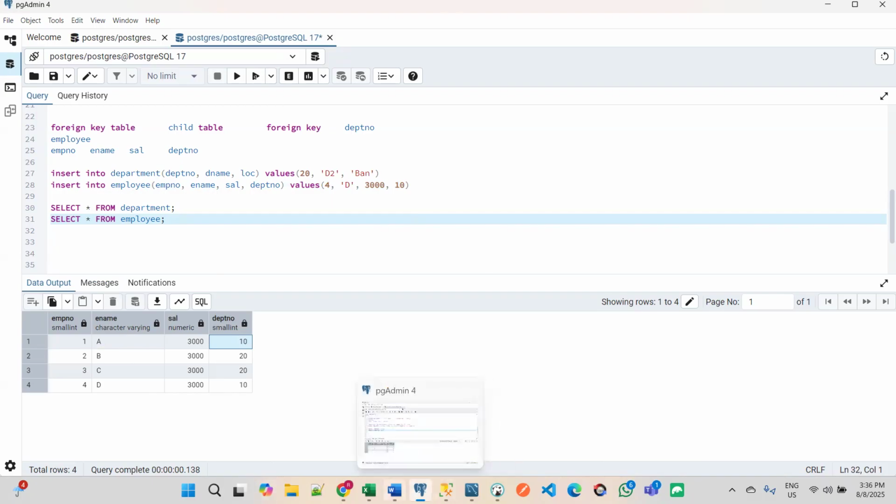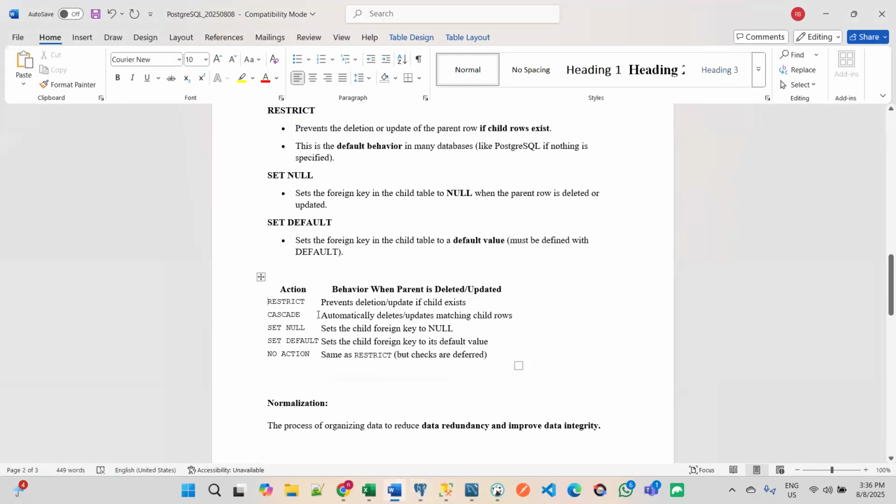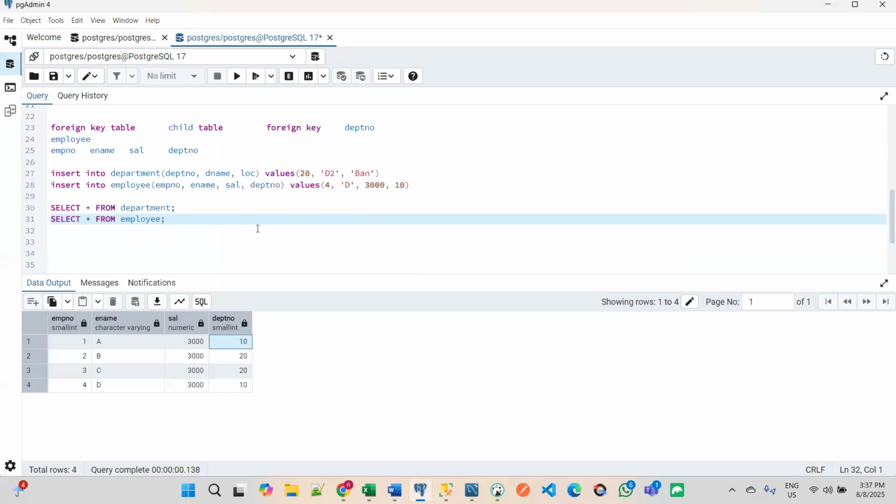Now we will check these actions. Okay, see, restrict, no action. That means restrict and no action types are the same. Okay, that means it prevents delete and update if a child exists. This point we will discuss with an example.